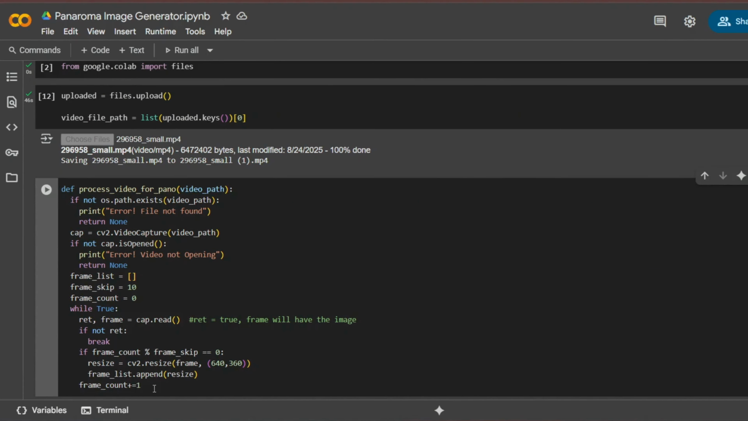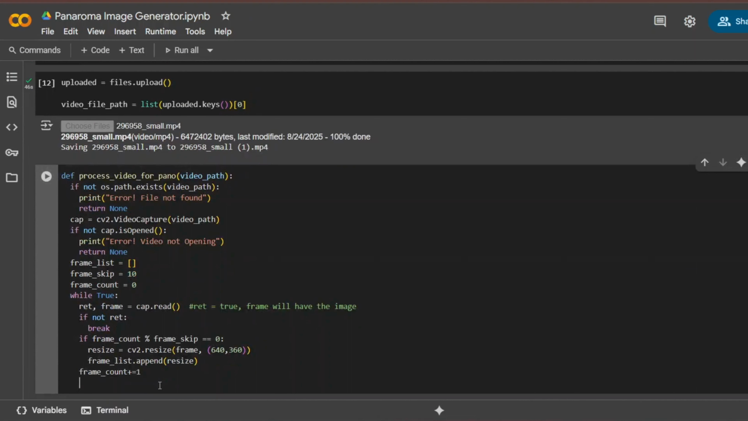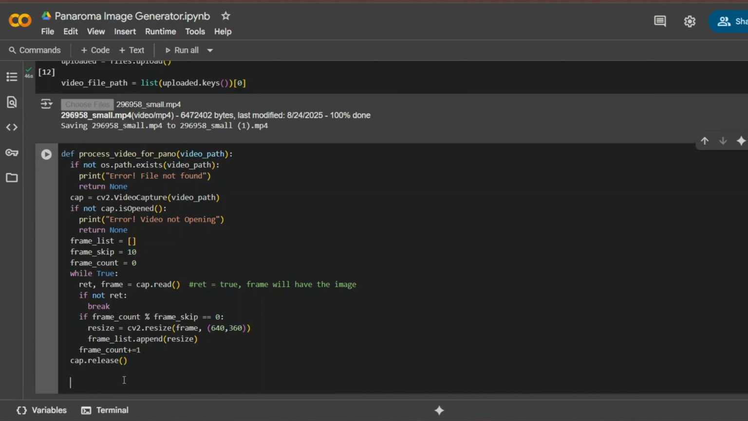Now we want to release the video that we have been holding for so long, because we are already done processing the video and we have also stored those frames within the frame list. So we will now release the video using the cap.release command. Alright, we are done releasing the video.